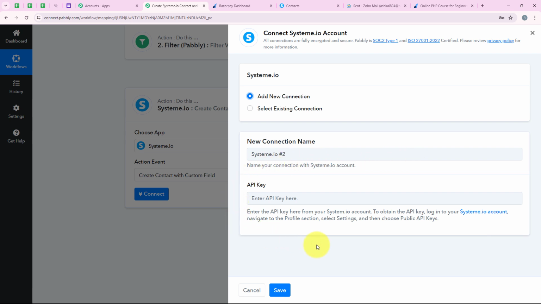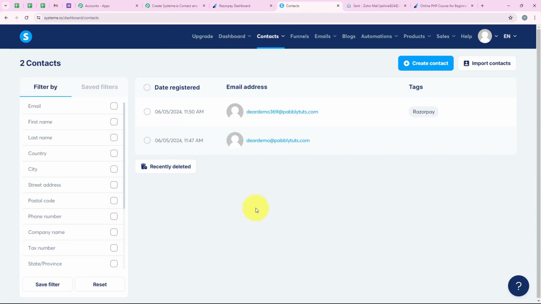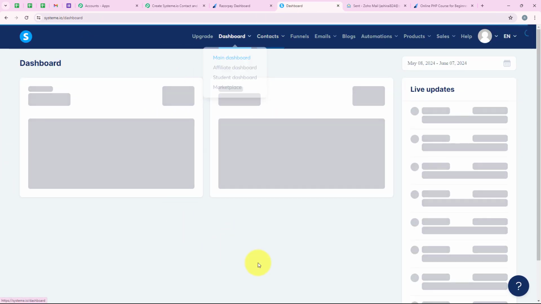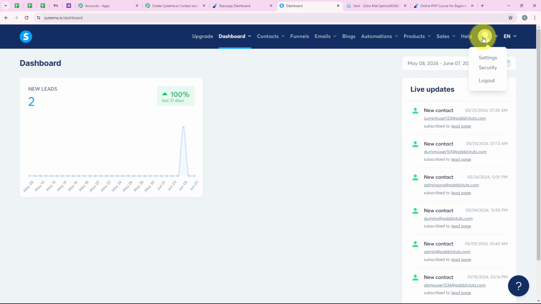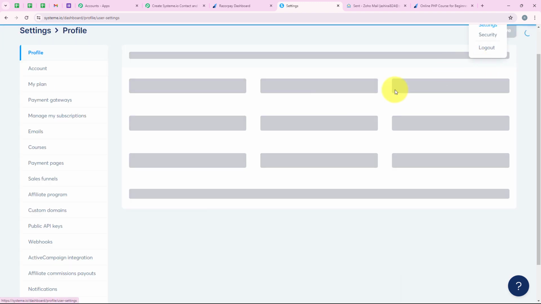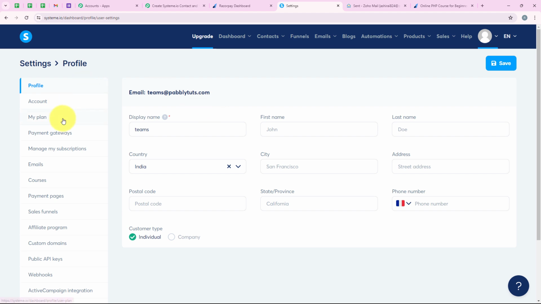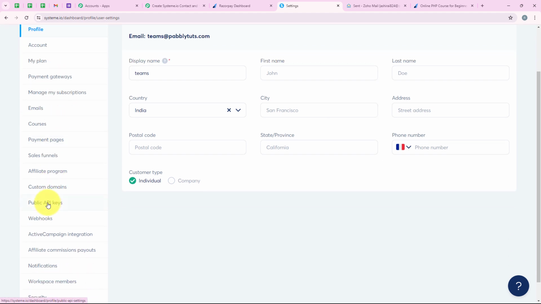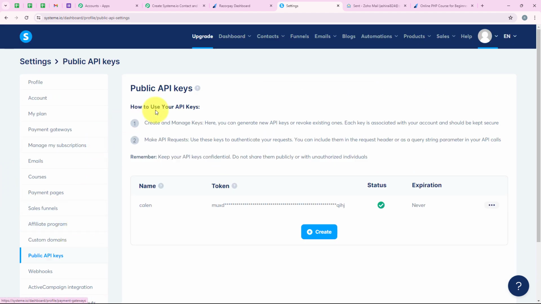And now it is asking me for the API key. So to get this API key, I'm going to open my system.io account. And from here, you can see that this is my system.io account. From here, we are going to go on the profile picture and then settings. And now after opening my settings from the left sidebar, I'm going to go on public API keys. And over here, you can see that this is my API key that I've already created.